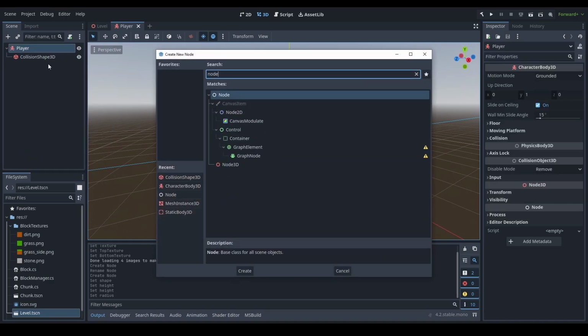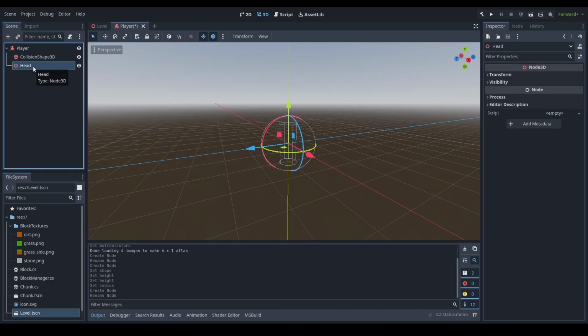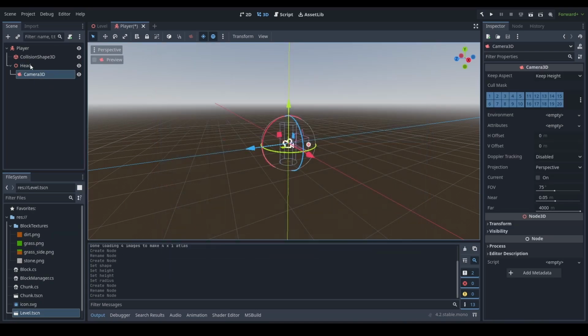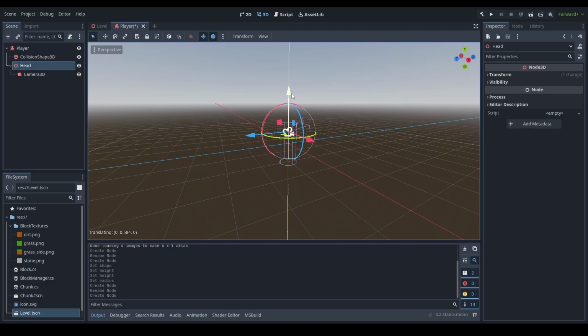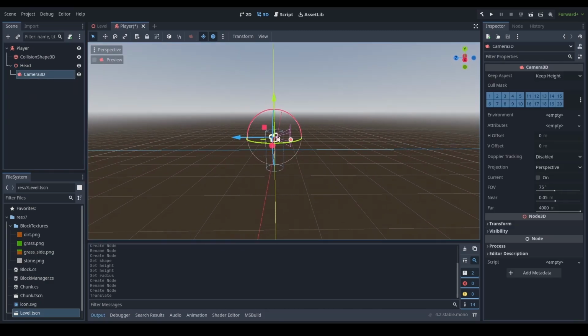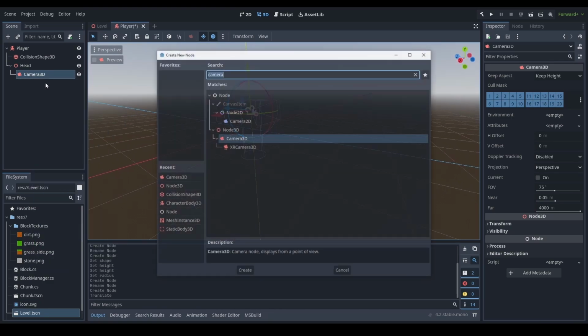That done, I'm going to add just a node 3D. This will be called head. This will be a pivot point for our camera that we're going to add as a child of the head, and we're going to move the head up to actually be near the top of the body. This might seem very familiar for any basic player controller.